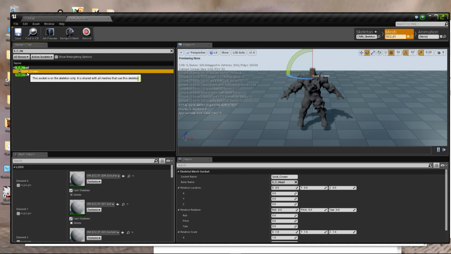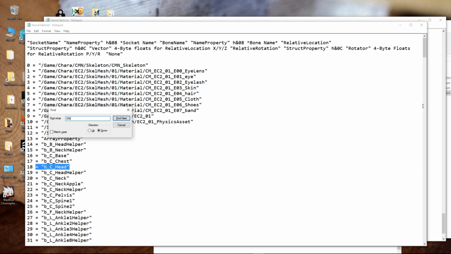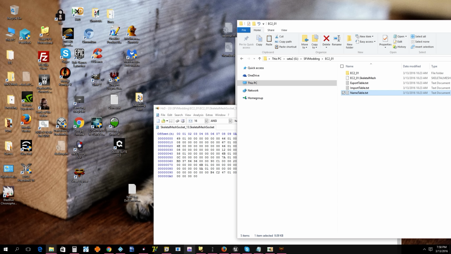Now we need to determine whether this is going to be a regular mesh socket, which, as you can see in the bubble, it says duplicate the socket from skeleton to current mesh and modify the socket data. That will allow the mesh to use the socket that is being shared on the common skeleton. That's one type of bone socket. And then there's a bone socket specific to the mesh, which is a mesh only bone socket. How do we determine that?